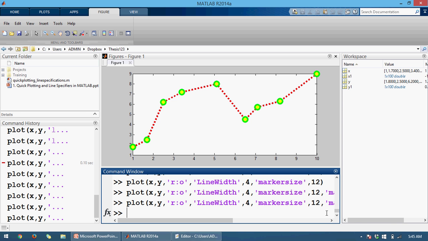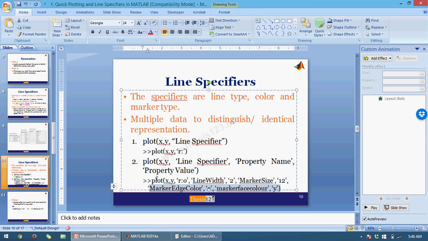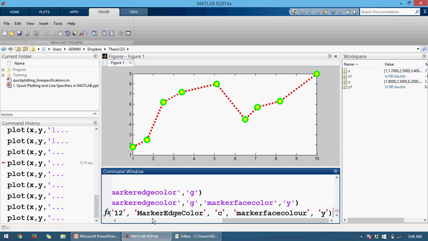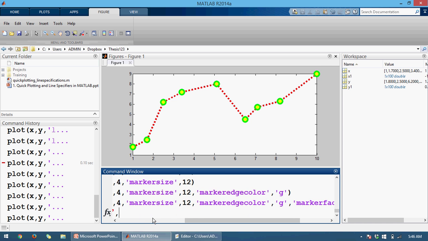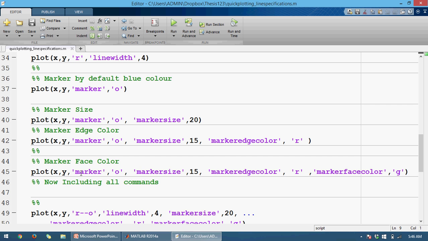Now we can change by using the line specifiers. This is the default way, plot of x comma y. The line specifier is the default way. This is the general format of the plot command: line specifier, and the property value, line width is 12 and marker is star. So the marker size you can give like this. We have given the simple plot of x comma y, red with dotted with circle, line width is 2, marker size is 12, marker edge color is green, and face color yellow. I can copy this and paste it in the MATLAB command window. I have already written this form.